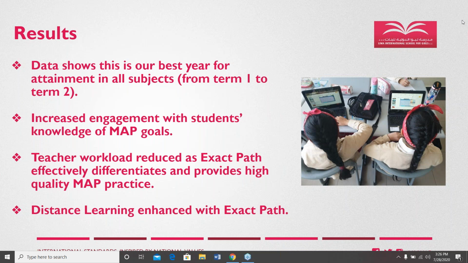And definitely teacher workload. When we go to the reprographics room now, it's less busy than it used to be in the past. We feel like we've definitely reduced the quantities of paper being printed out. Definitely more quality in terms of the MAP prep.